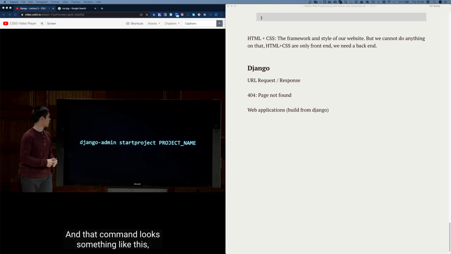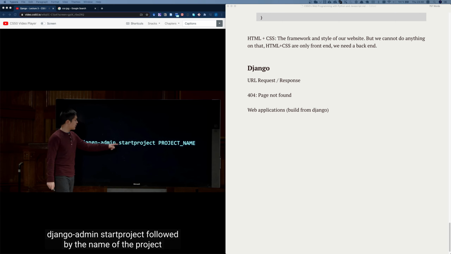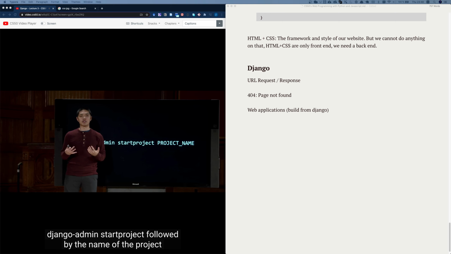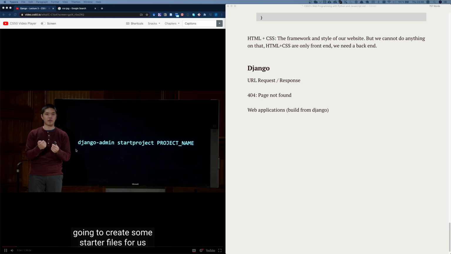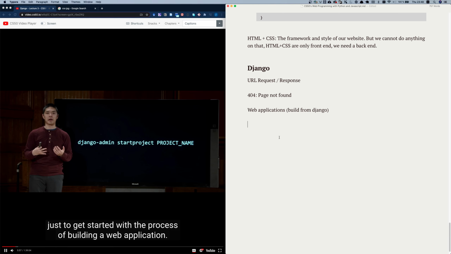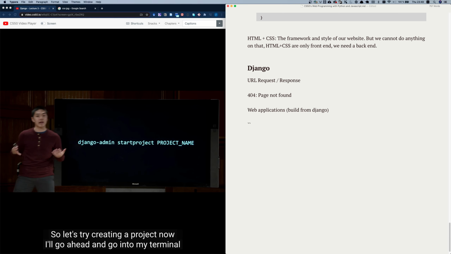And after you do, we can run a command to be able to create a Django project. And that command looks something like this: django-admin startproject, followed by the name of the project that we would like to create. When we run this command, Django is automatically going to create some starter files for us, just to get started with the process of building a web application. So let's try creating a project now.